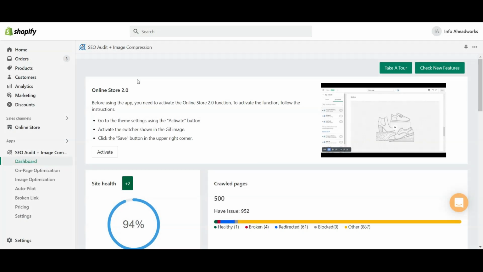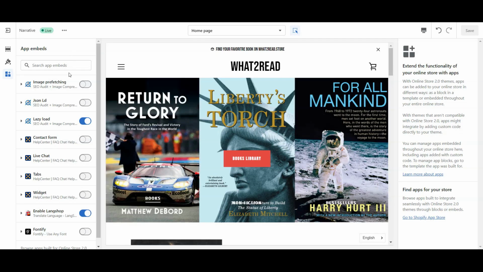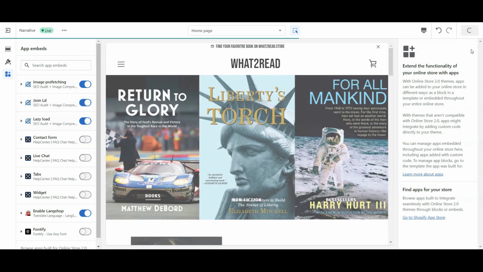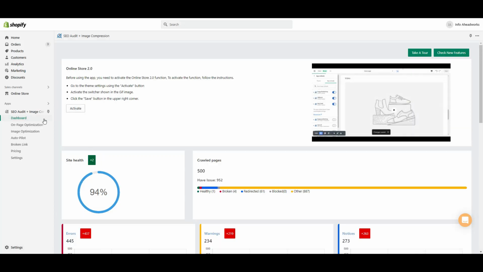On top, you can see a static block with a request to activate Online Store 2.0. This is essential to enable some of the app's features. Activate the function once and use the app to its full potential. Go to the theme settings using the Activate button, activate the following switchers, click the Save button in the upper right corner. SEO Audit plus Image Compression Dashboard consists of the following parts.